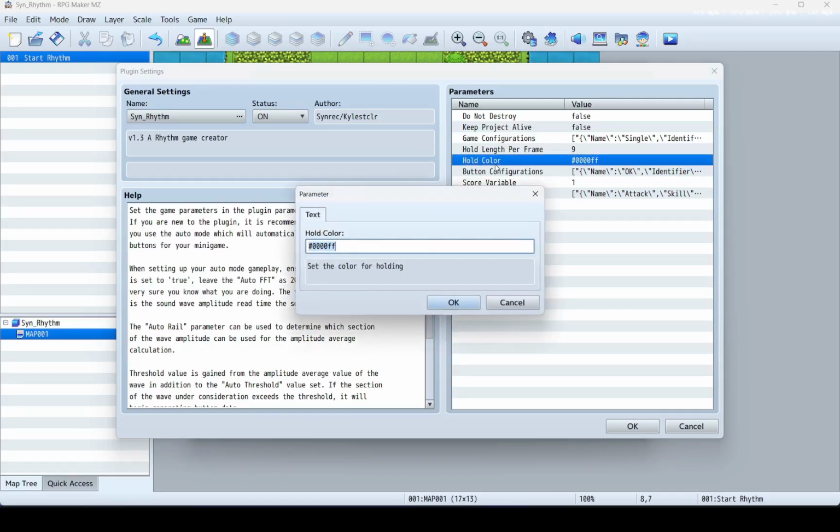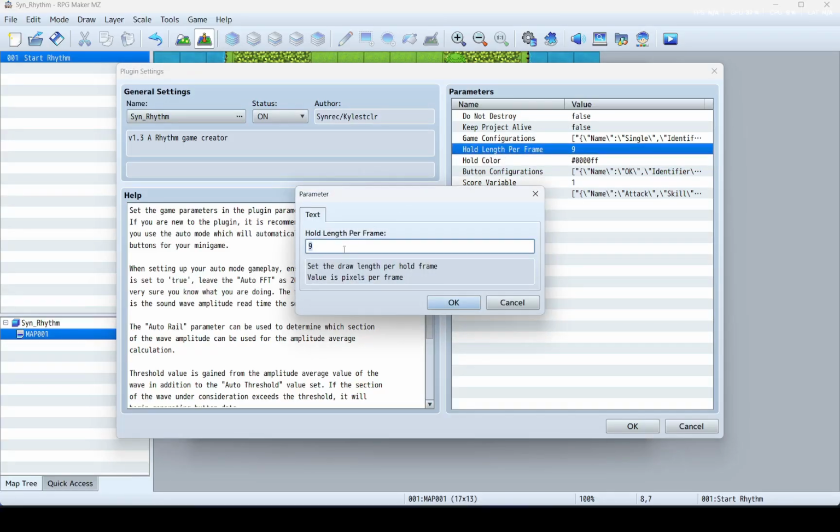After that, this is the hold color we were using, because as you've seen for single mode, some of the gauges had a blue extended bar. The color came from here, and the length was like 9 pixels per frame you had to hold the button for.